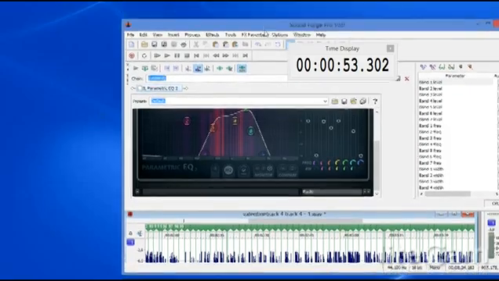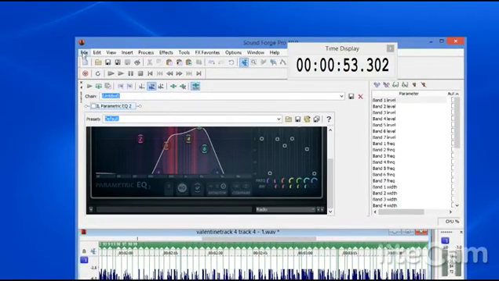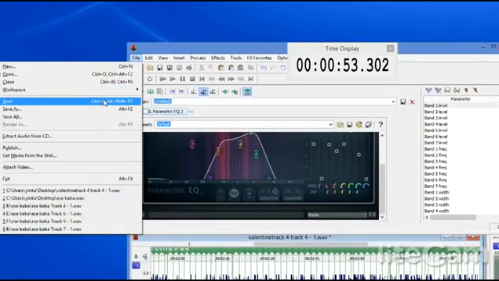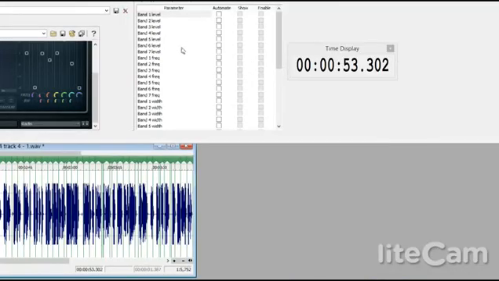To turn off the EQ, you can simply uncheck this tab here. When you uncheck it and play the signal, the effect is off. And then when you're done doing all your processes, you can come to file and save. One last thing before I end this video.